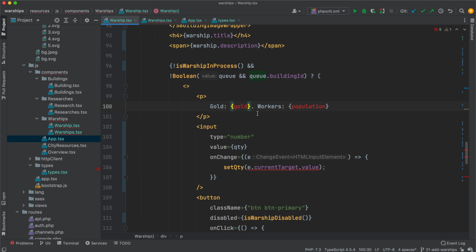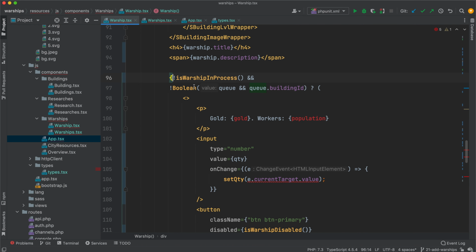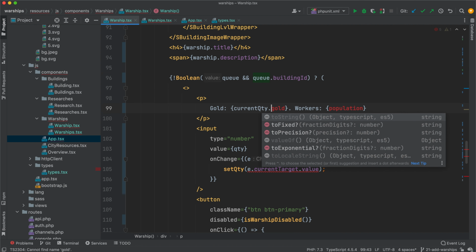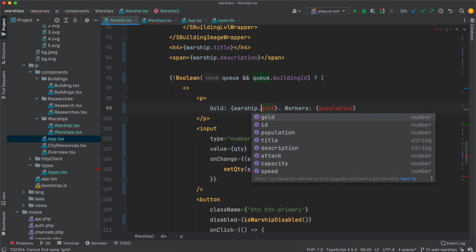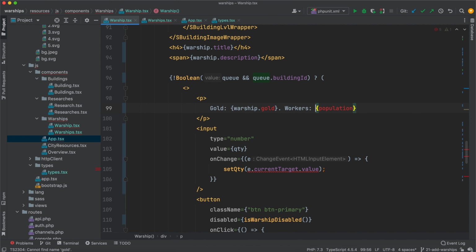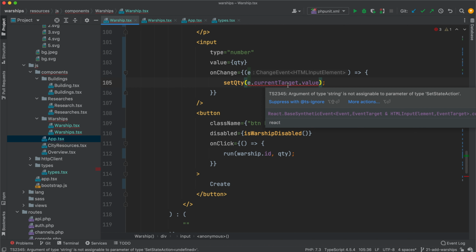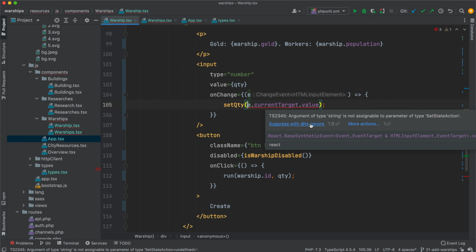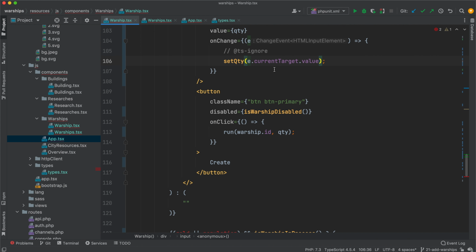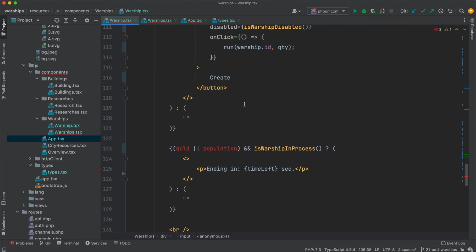So, and I think that we can create more warships even if they are in process. So, warship.gold and warship.population. Those are resources which we need to create warships. So we have problems here. So right now I just use ts-ignore, and later we will change it.